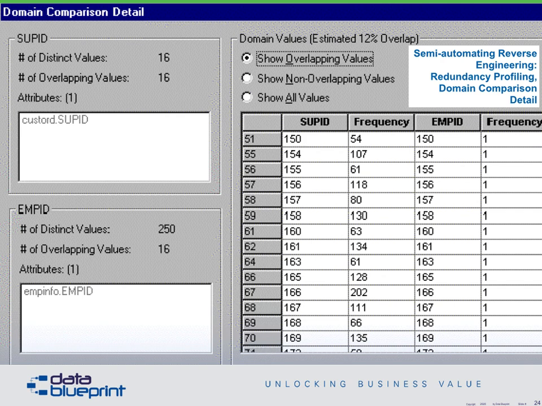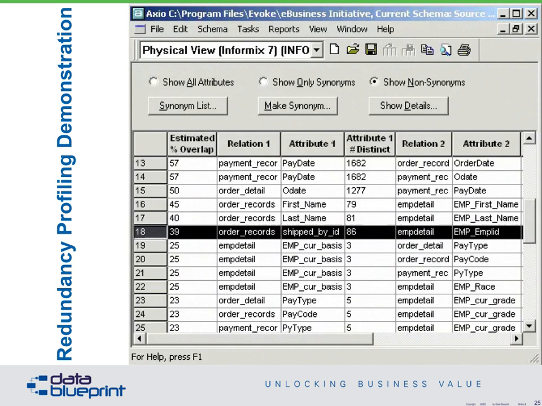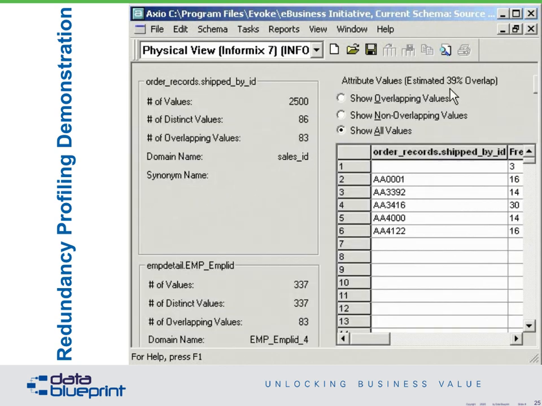And so you may dive in a little bit further and say, look, what's going on in the area of looking at redundancy here? So the record here is order records and employee ID. Looks a whole lot like ship by ID. So their overlapping is 40%. Good, bad, I'm not sure. We'll at least do the investigation.